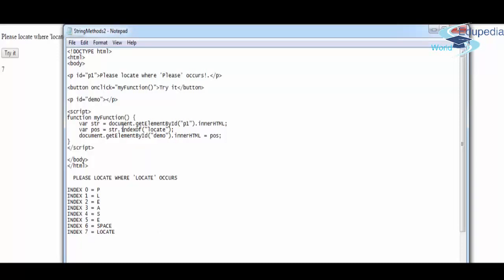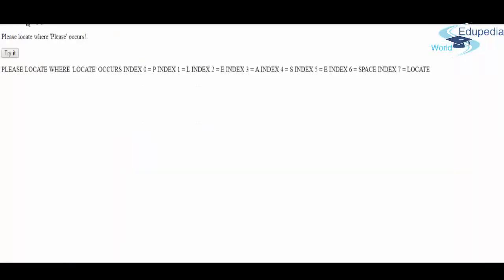So string is document dot get element by id, and position is string dot index of not locate but please. P capital. I had to write it exactly like that. Let's try to run this file and see if we have any errors.